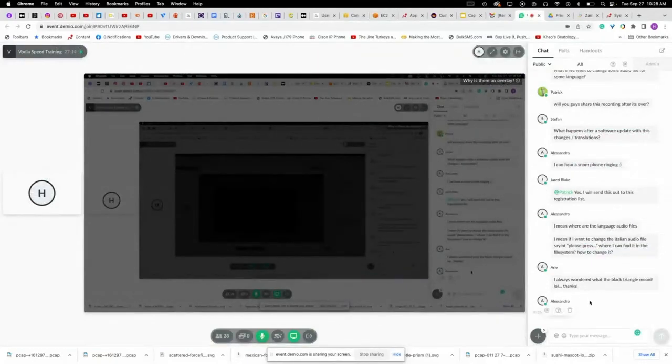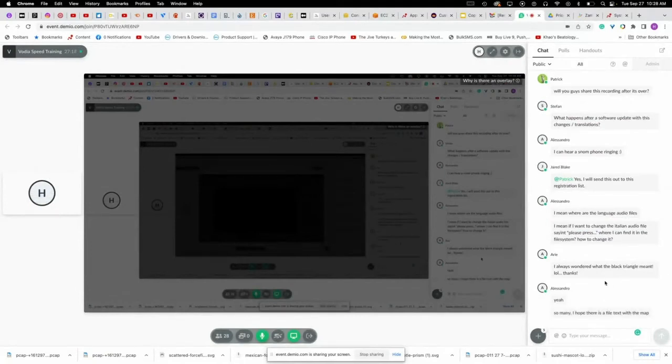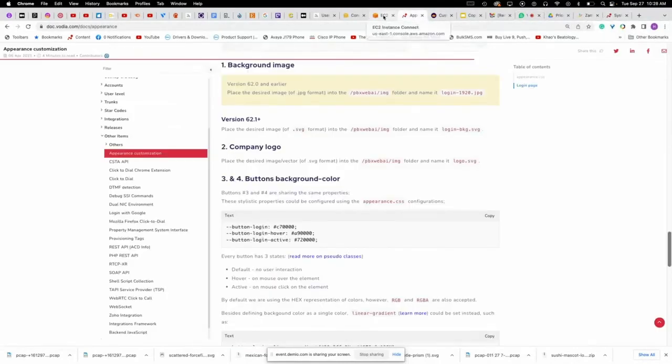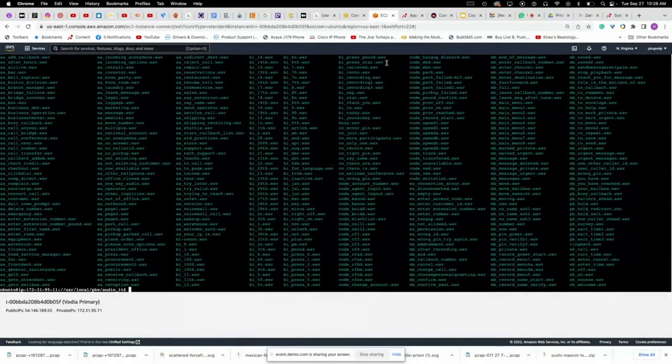Yeah, thanks. I hope the file text map. So what we are also trying to accomplish is that these files are played by Google Transcribe, so that it can play these files. But if something's not correct, you can always change it.